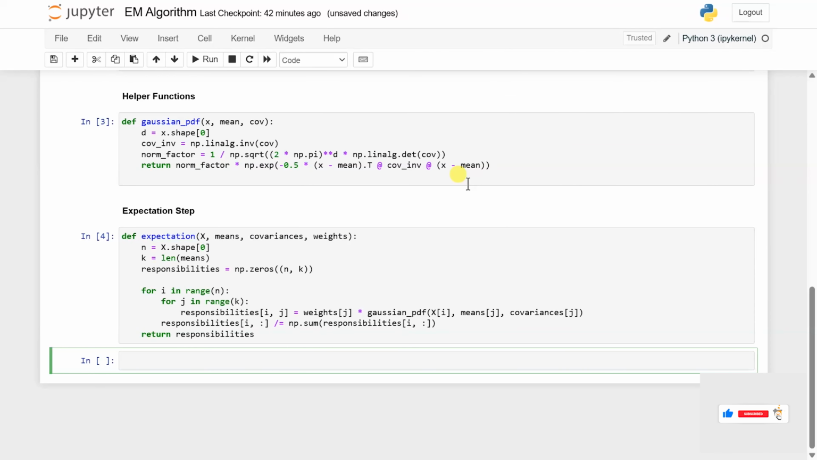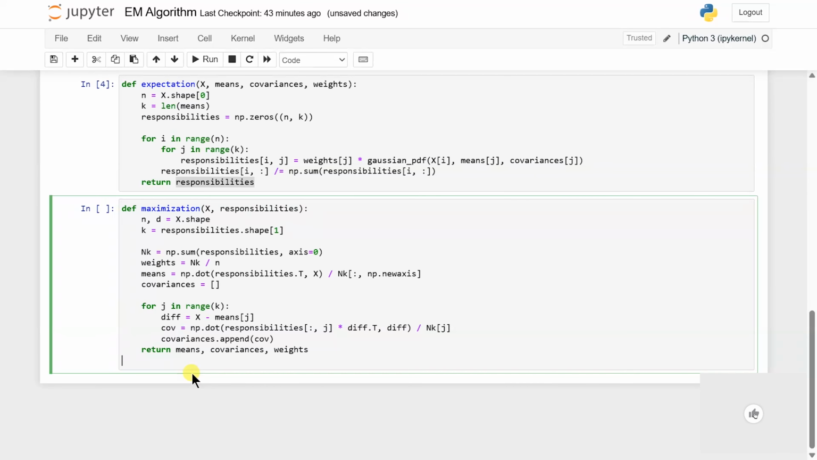Okay, now the next step is the M step, that is, the maximization step. Let me write the code for it. Def maximization, which will take some inputs, x and then responsibilities, which were created in the E step. And in this M step, we are going to update our parameters, the cluster means, covariances and weights, to maximize the likelihood based on our responsibilities.